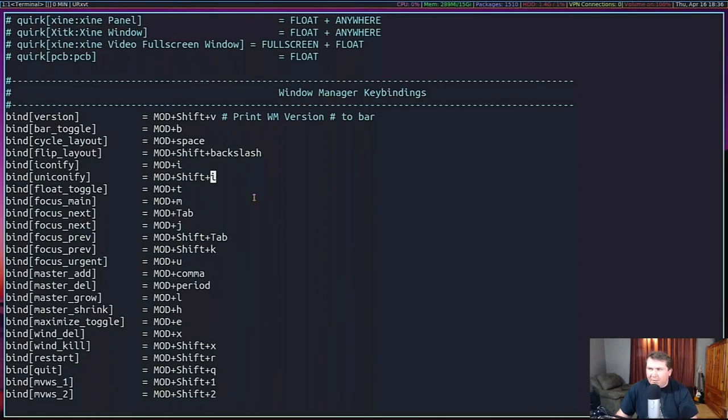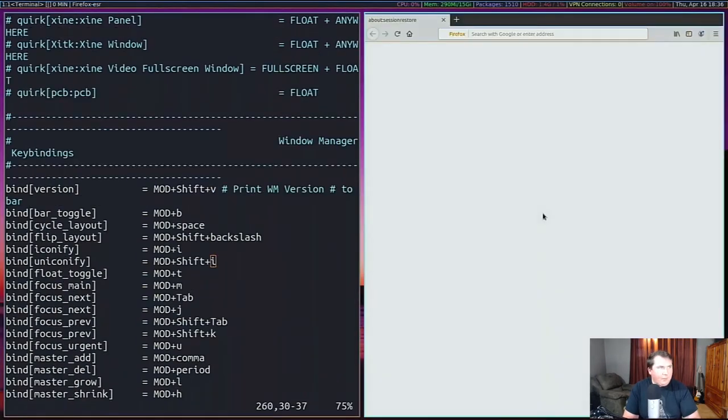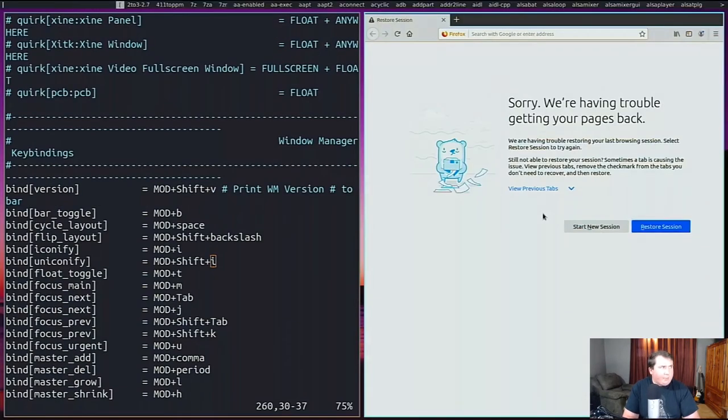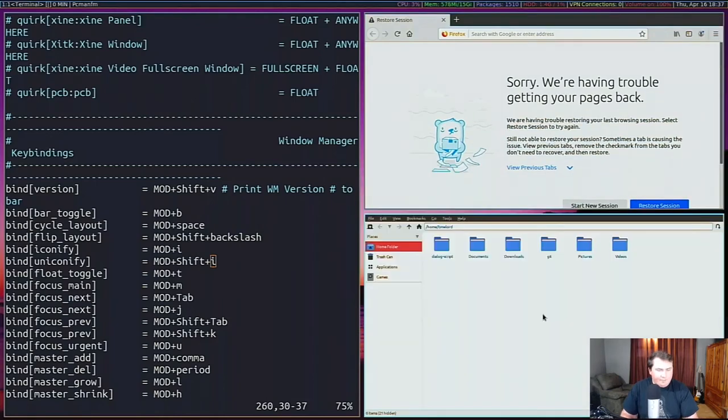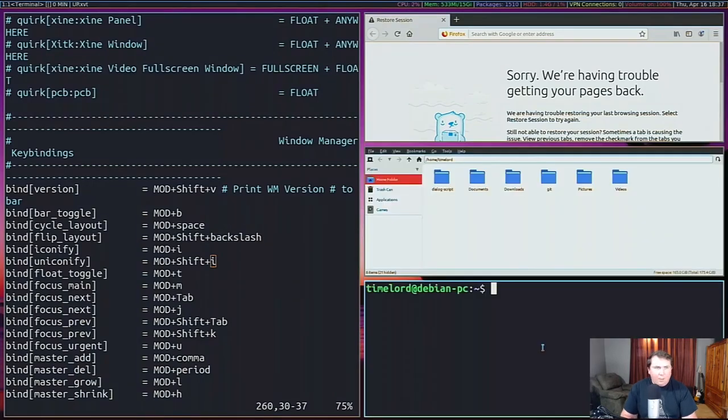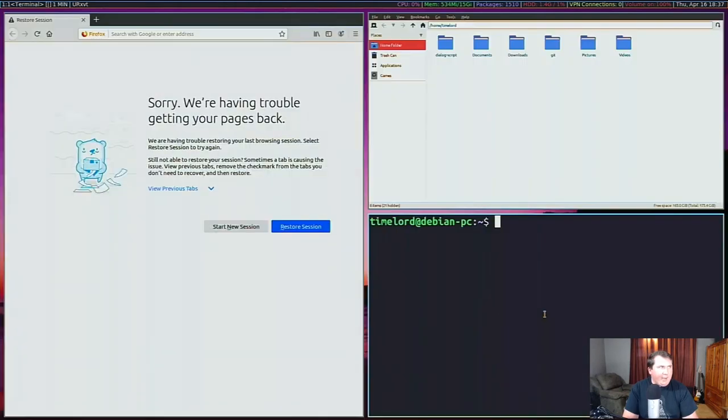So let's try this out real quick. I'm going to open up a couple of windows. Let's open up Firefox and let's open up PCManFM. And let's also open up, I don't know, let's say another terminal. So if we try to iconify something, let's iconify our main window. So let's do super and I.